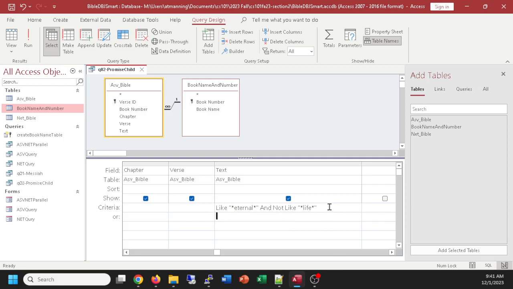You are welcome to type the like if you know that that's going to be your final result, but it will put it in there, probably in the right place. So if you want to be sure, you can spell that whole thing out. So remember what this is saying. It has a form of the word eternal in the text, and not a form of the word life. And I don't remember how many we got. I don't think there's very many verses.